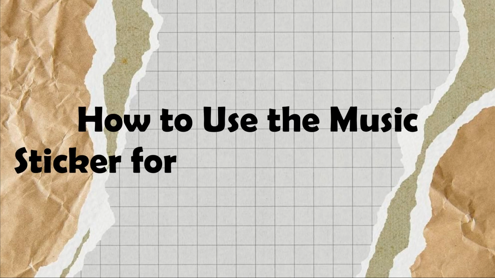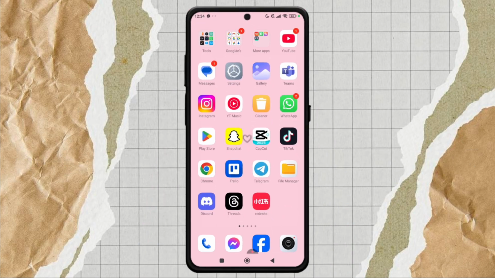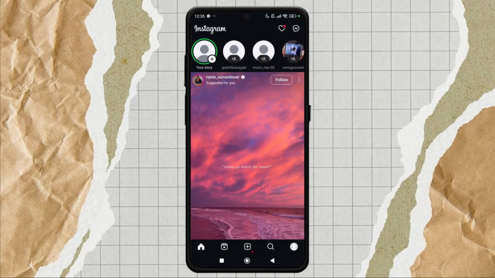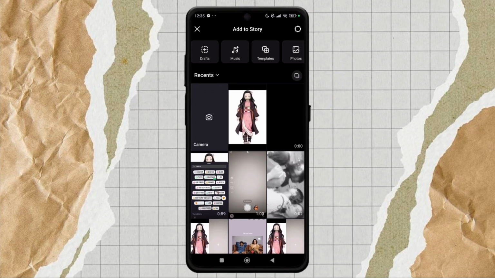How to use the music sticker for Instagram stories. Let's get started. First things first, open up Instagram and just tap the profile icon at the top left to open your camera. Here, select a photo or video.